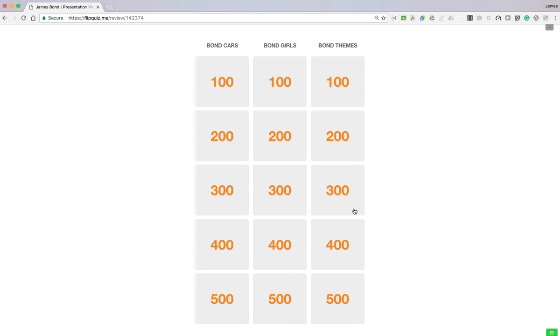So this is how the game appears. I've only done the three categories. If you've done the six, obviously they'd fill the space. And the way it works is typically you put the easier questions at the lower value and the harder questions at the higher value. And then all you do is you get your students to choose a category and a question, and then we click on it.